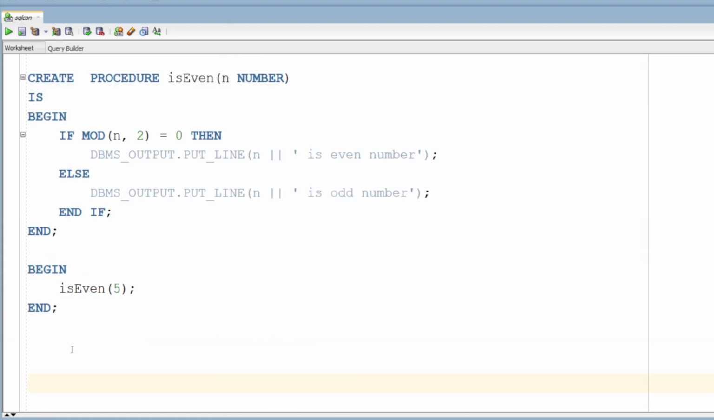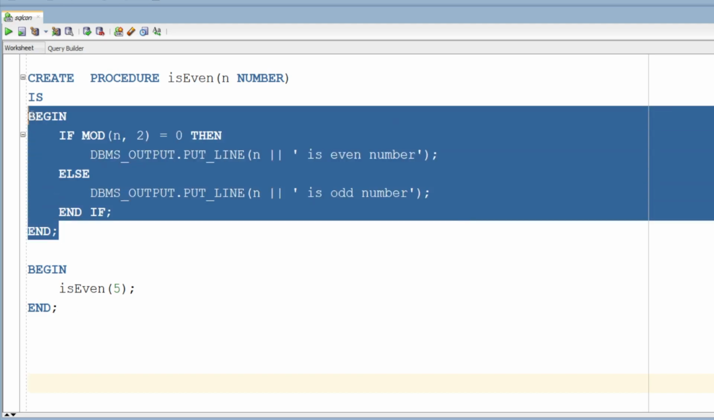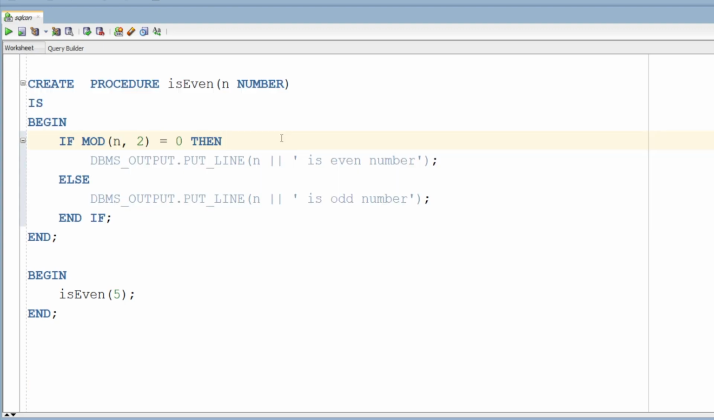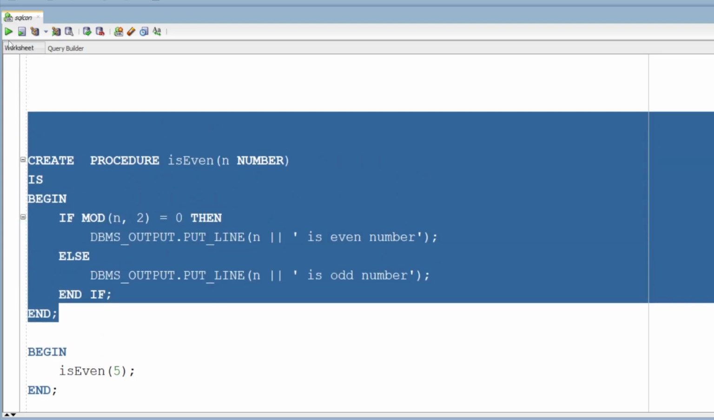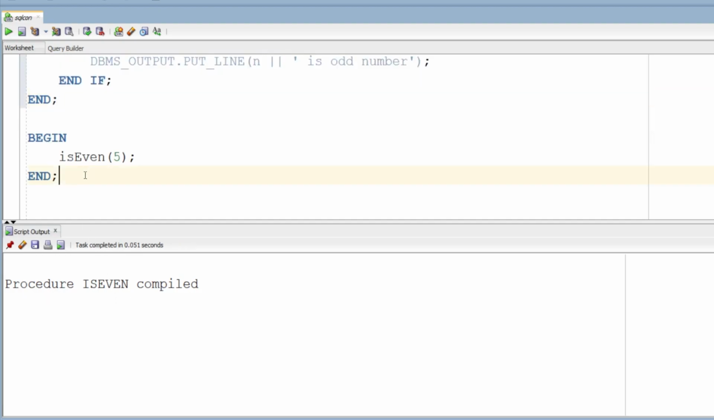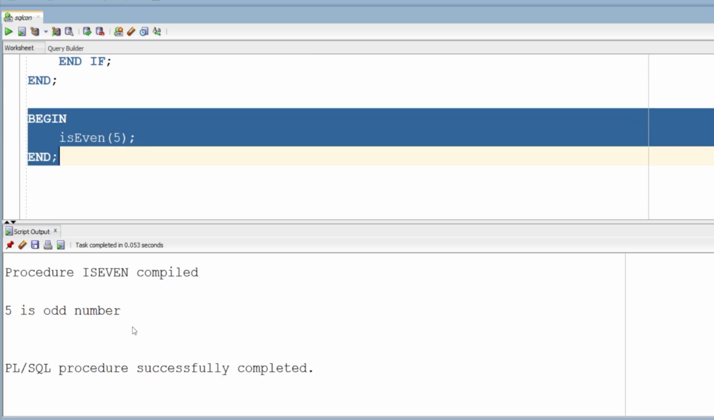Here I'm using this example to demonstrate how to drop a procedure. You can see this procedure is same as previous, the is even procedure. So I'm going to compile it first. You can see the procedure is compiled. Let's check if it is working properly or not. Here you can see 5 is odd number, so it's working properly.